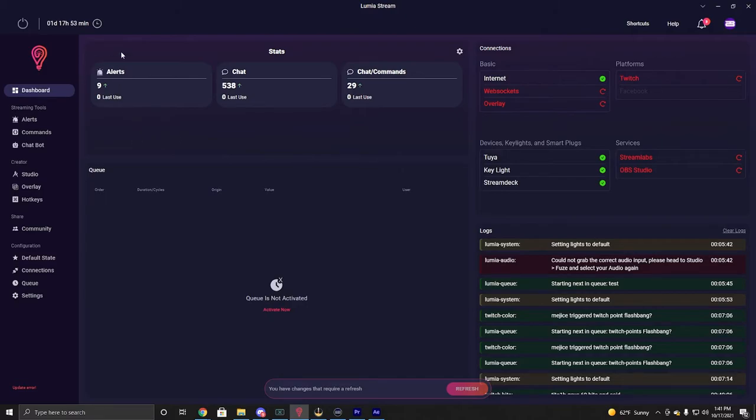So you have all your alerts, your stats, your chat commands. You have a queue if you want to activate that. So if you have multiple lights and then, you know, your chat is trying to activate certain lights, you can set up a queue so they're all going off at the same time. You have all your connections.